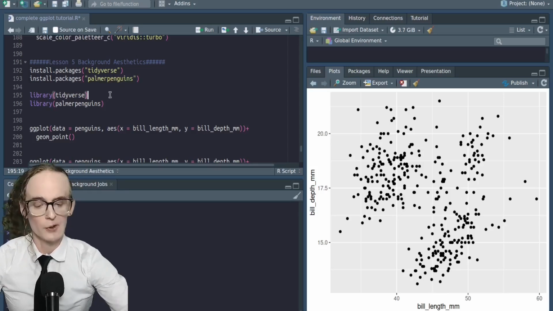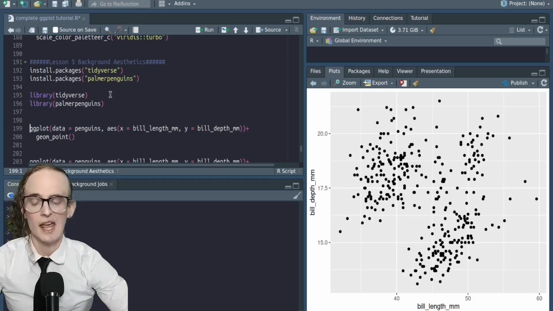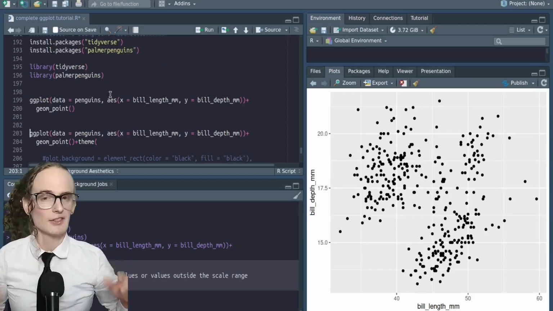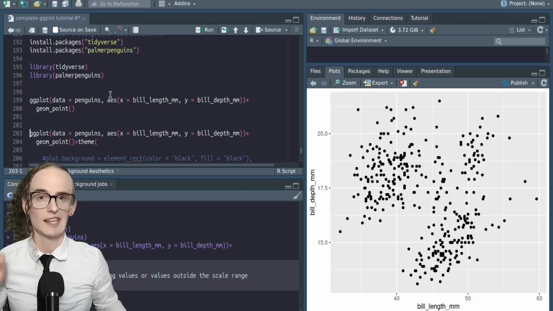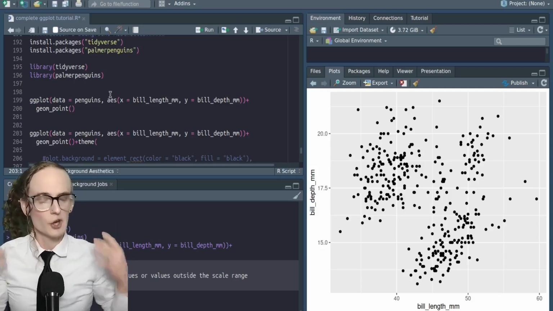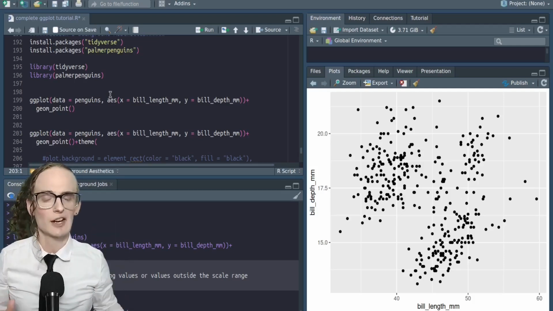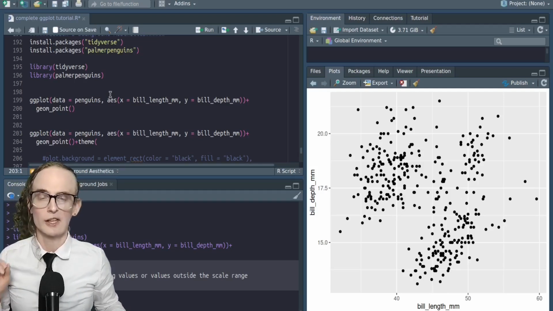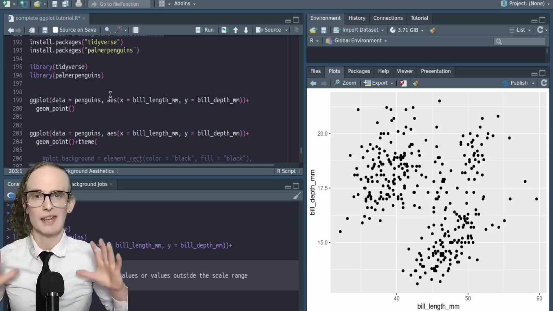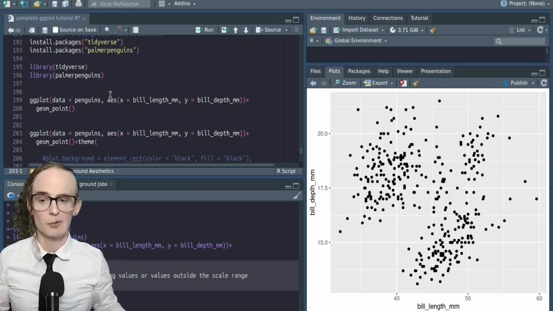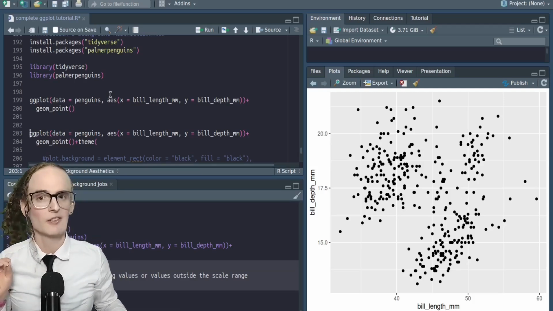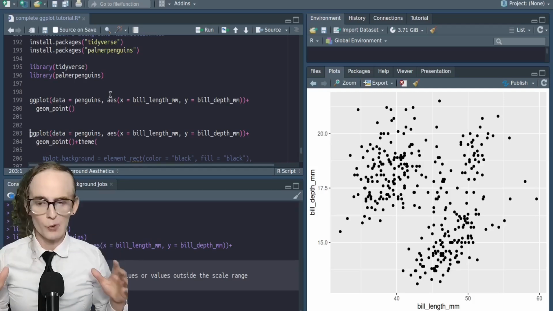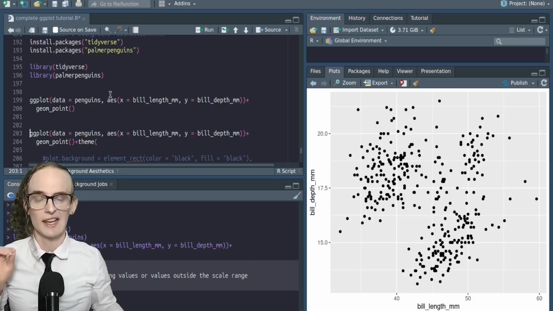Once you have those installed, go ahead and pull them into your workspace using the library command. And then we are going to create a very basic scatter plot that looks something like this. If you have no idea how to get started with a basic scatter plot, do not worry. I have a video that I will link to that breaks it down and makes everything nice and simple. But again, for the purposes of this video, we are going to assume that you have an existing plot.